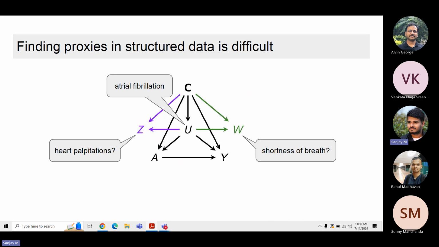My question is, do you want to extract that from text? We want to extract U, the unmeasured variable, which in the example we're going with is atrial fibrillation. So C, A, and Y are measured, and we want to generate proxies of U, Z and W, using text.